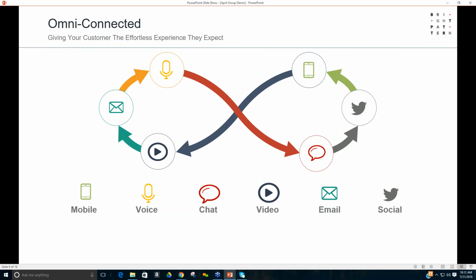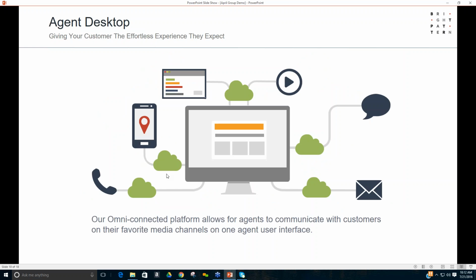So this is what we believe, and our customers believe, is how you create a great customer experience, by letting customers use their favorite device, their favorite app, their favorite media channel, and then even be able to move from one channel to another as needed.